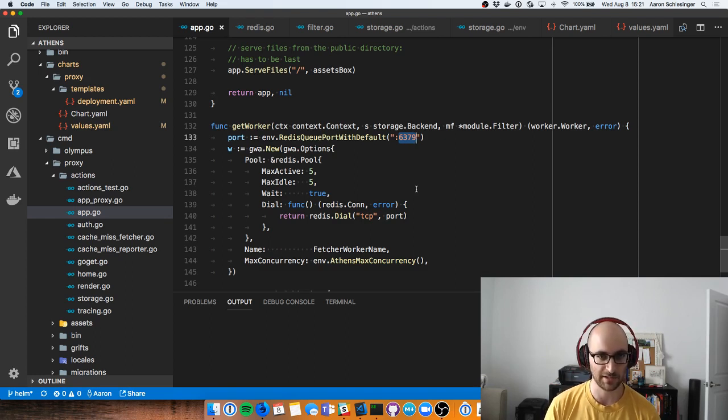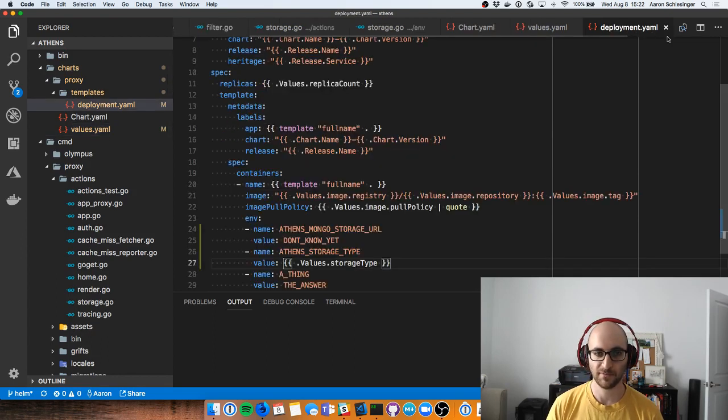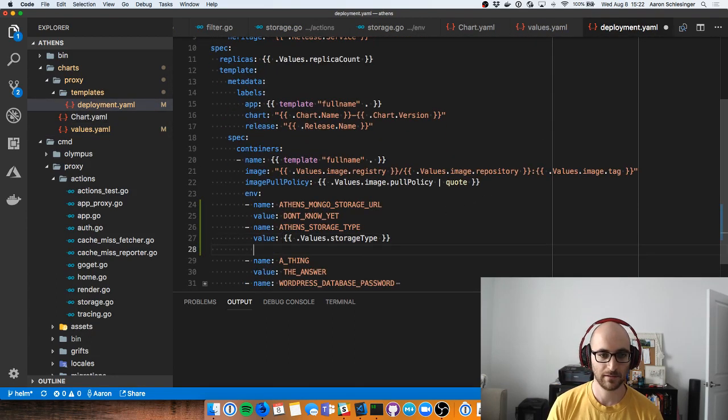So I'm going to declare this environment variable in my deployment.yaml template, and then I'll be able to default it for now to 6379. But later I might need to override it, so I might as well just template it now. It was called Athens Redis queue port. And where was I? Deployment.yaml. Name Athens Redis queue port. And I'm going to do that same kind of parameterization.